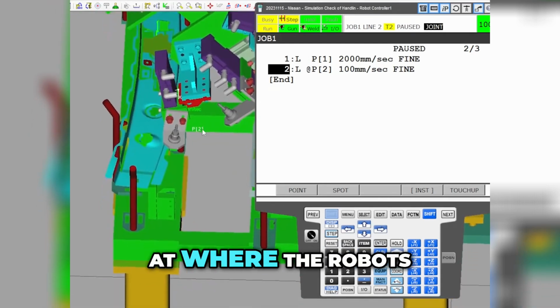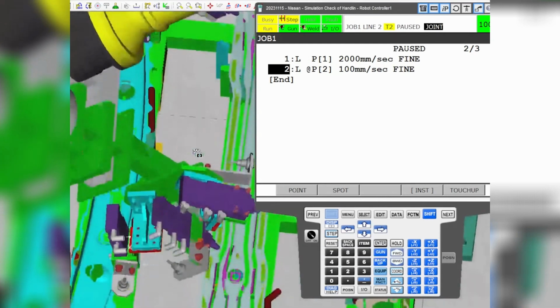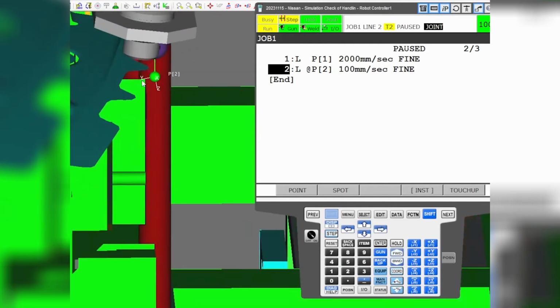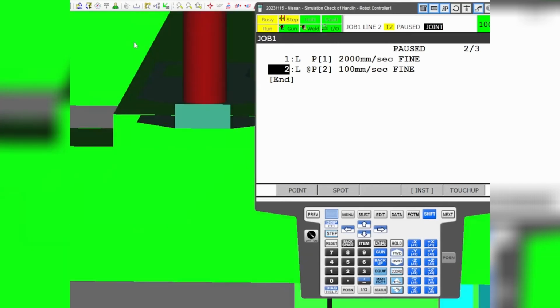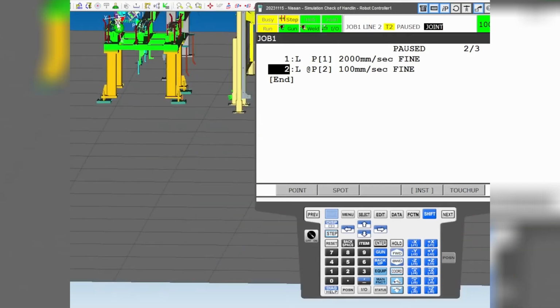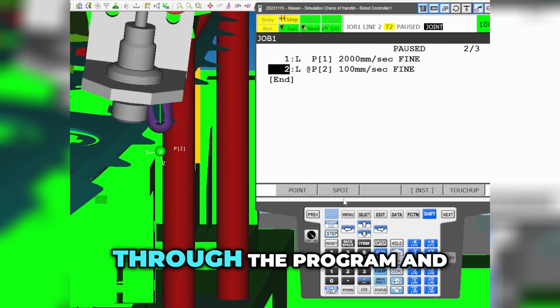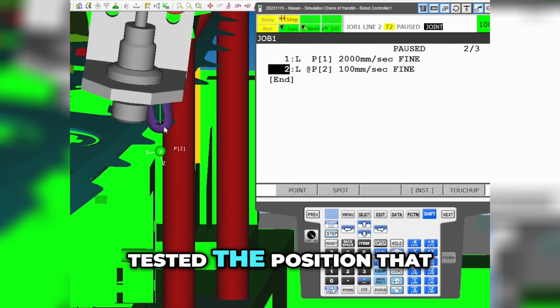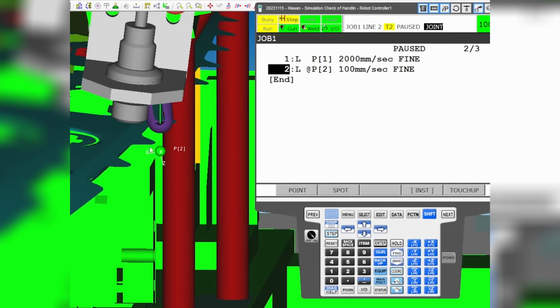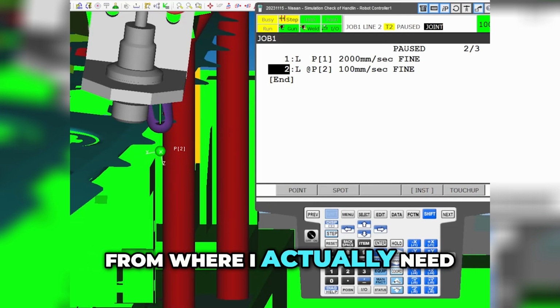And now we can look at where the robot's positioned. I would say the word for this is I just forwarded through the program. I forwarded through the program and tested the position that I just wrote. So now I'm just looking at that. I need to be over here. So this position is completely off from where I actually need to be.